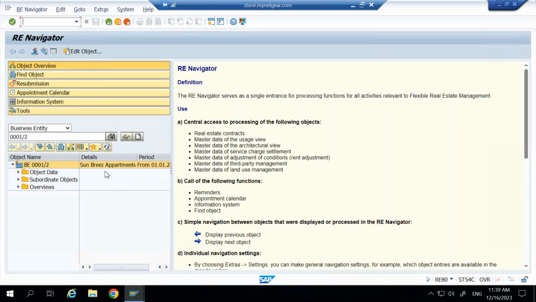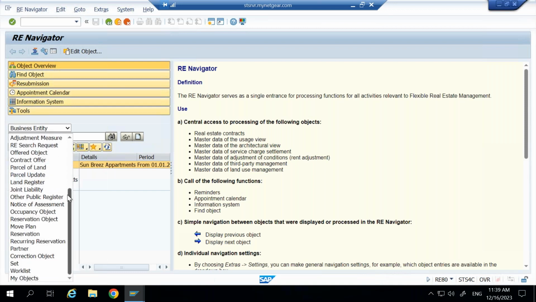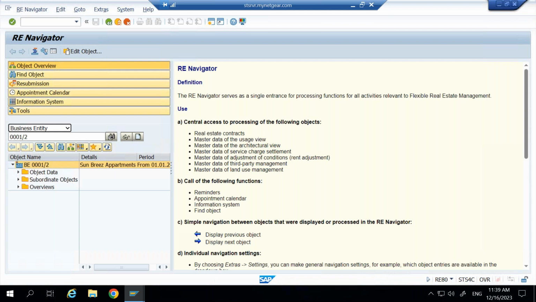Okay, so here you can see all the options which you can navigate here, which you can process here. So you can see the company code, contract, business entity, land, building, everything. All these objects you can manage here in this transaction. So let me first go to business entity.